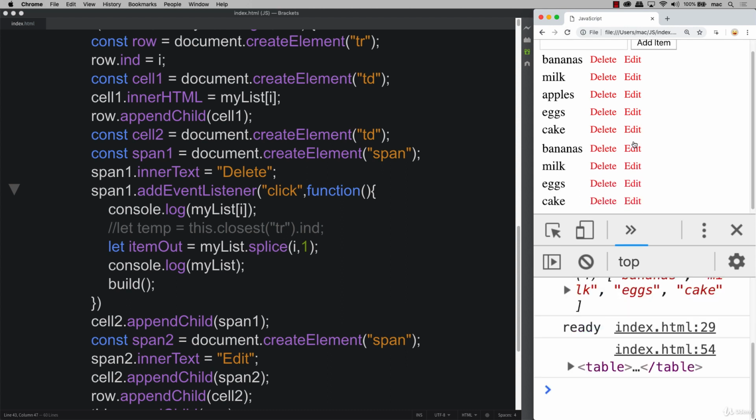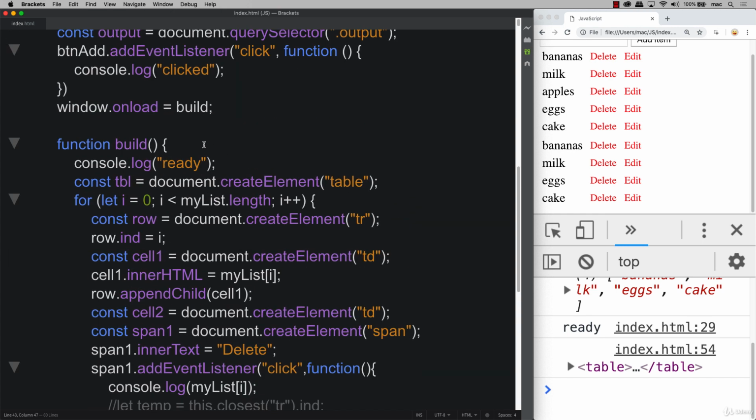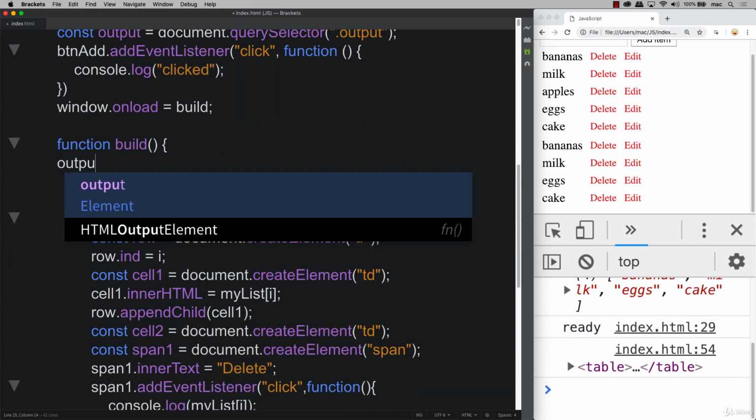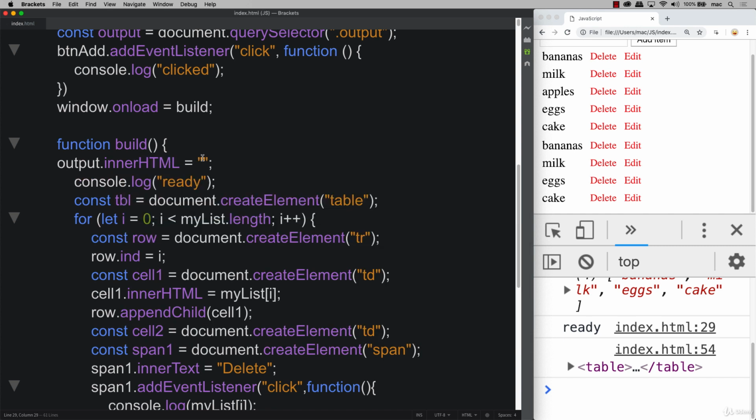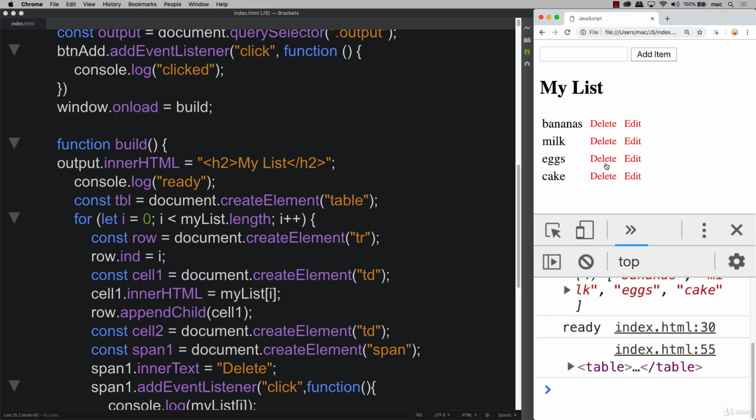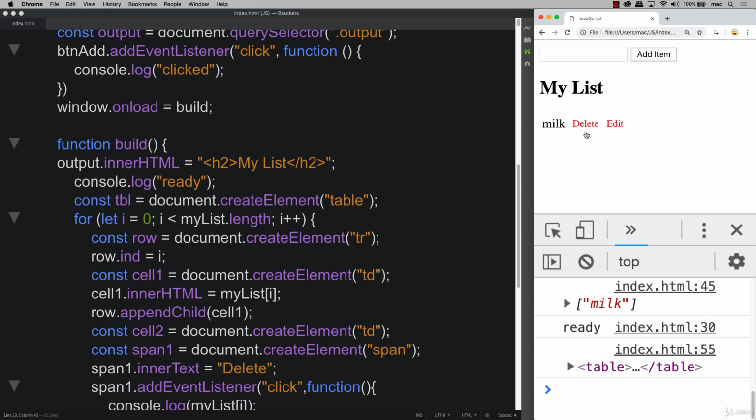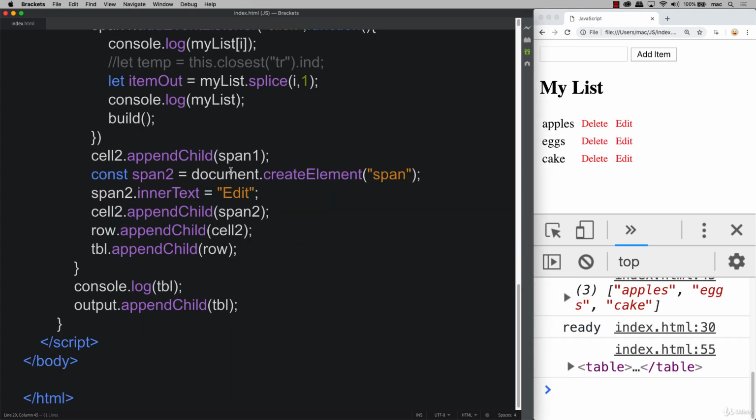So we delete apples, then we rebuild the list without the apples. So that means that we've got one more thing that we need to do on build, where we take output and we update the inner HTML, or we can put a heading. So that will clear out all of the existing contents. And so now when I press delete, you see that they get deleted out from the list. So we can regenerate it and delete. And that's because we're rebuilding the list every time.